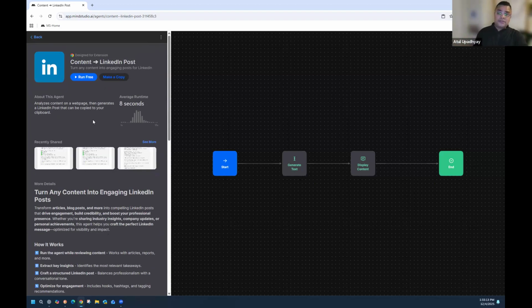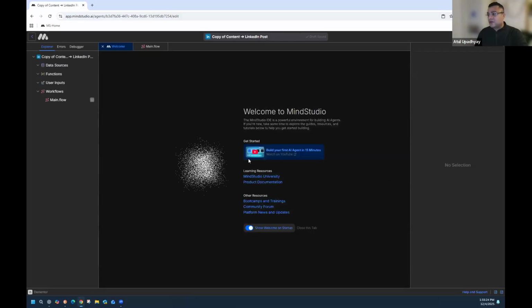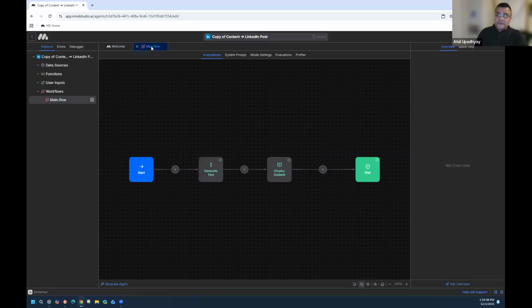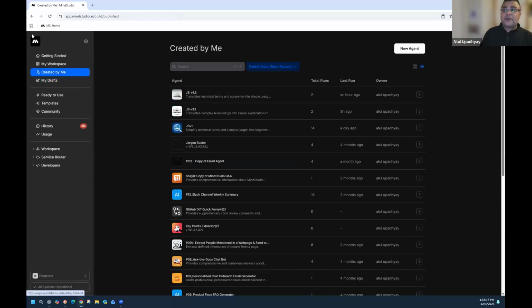And the way you can use this, either you can run free, or if you want to make a copy of it because you think that, oh, you know what, this is what I want, but there are some things I want to change about it. Make a copy. When you click on that, it made a copy instantly for me. And the way you can access the copy is it's going to be under your draft. So this is the one that we copied. You can go into the edit mode. You can see in the main flow what it does, how it does, the A to Z of it. Once you publish it, it will go back into your created by me, and it will be live for you depending on what you want to customize, what you want to change.